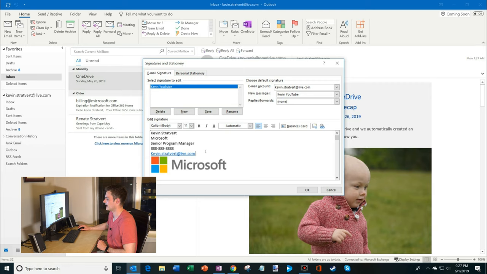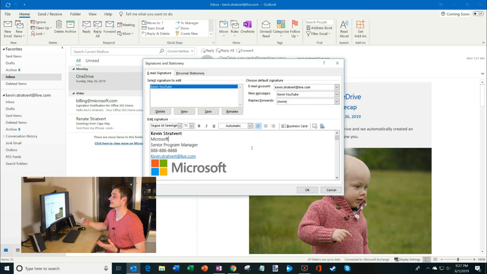And some of the things that I could do, let's say I want to change the font. So I'm going to go ahead and select all this. And I really like the font Segoe UI Semilight, so I'm going to set that. And then I could also make it bold. Maybe I make my name bold so I can make my name stand out a little more. I could also insert a link. So many different things you could do in terms of formatting. So have fun with it. But that's how you get to signatures.